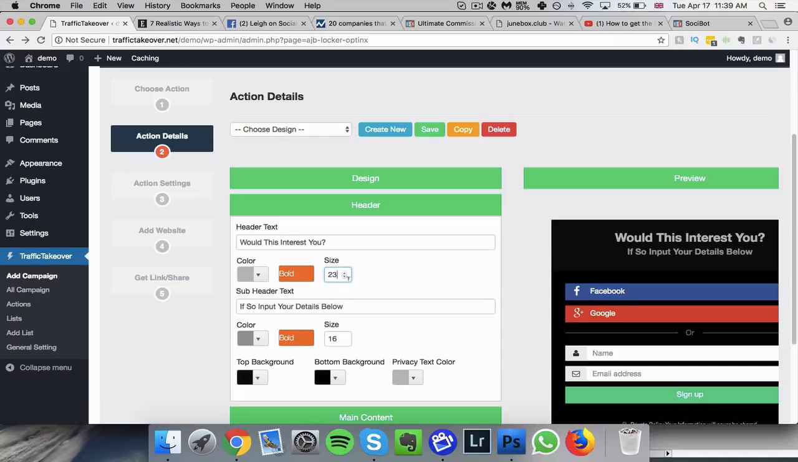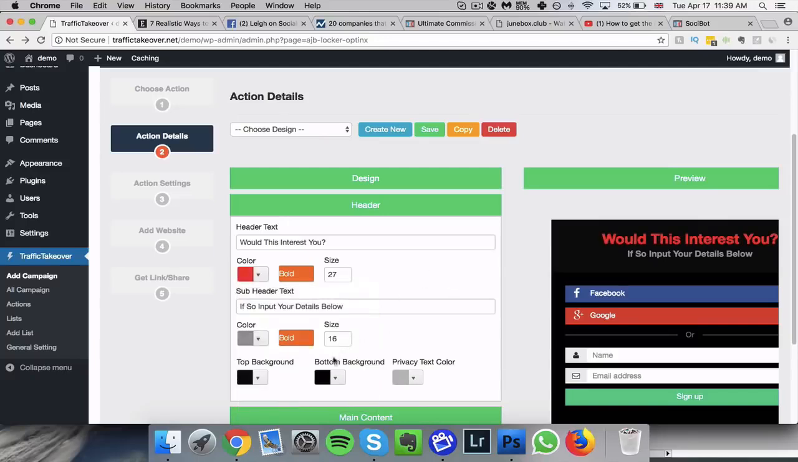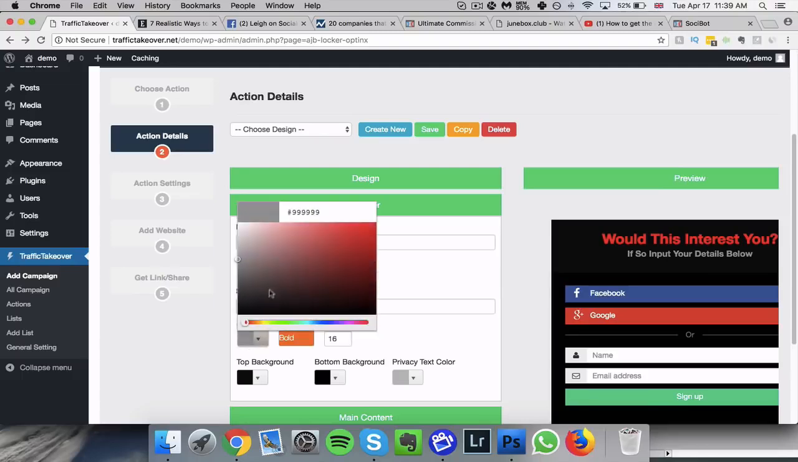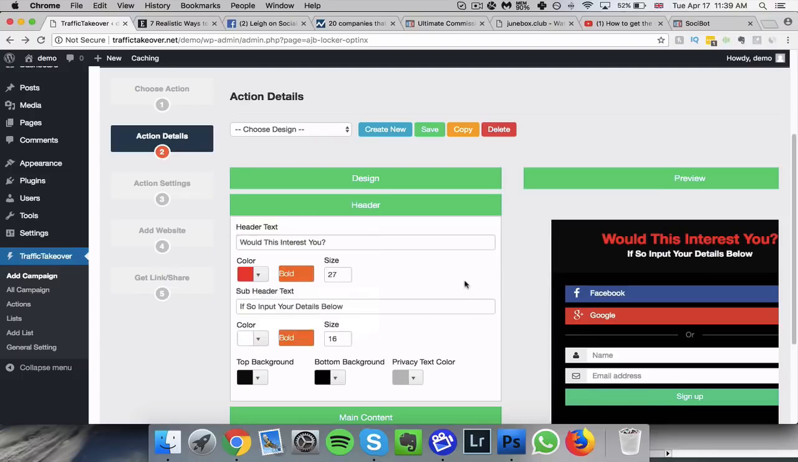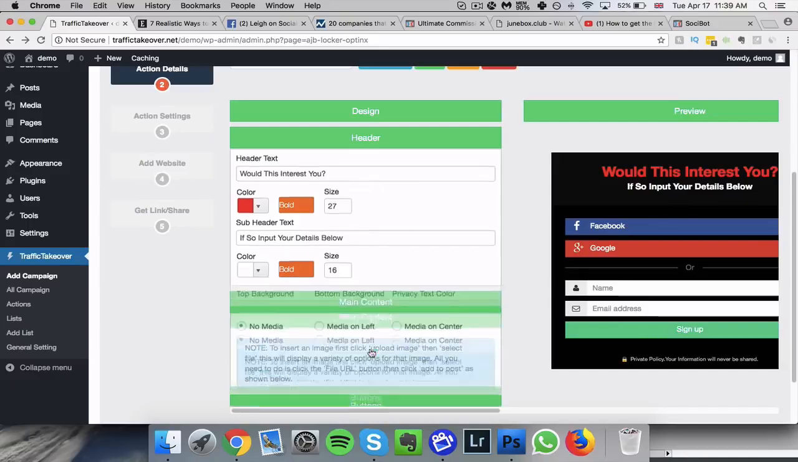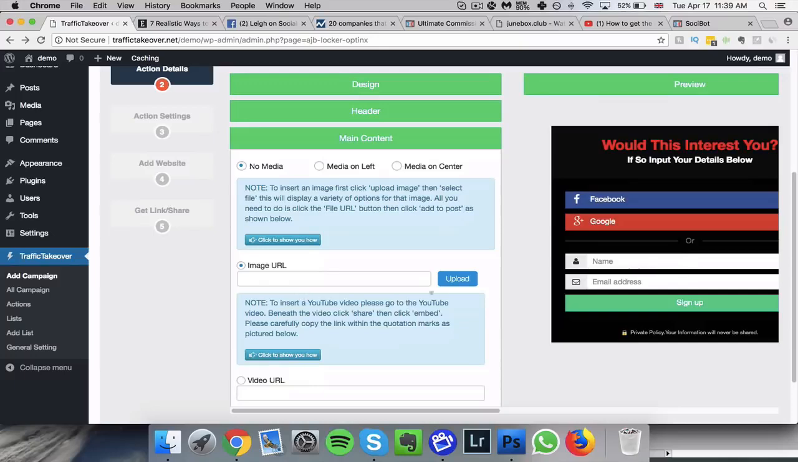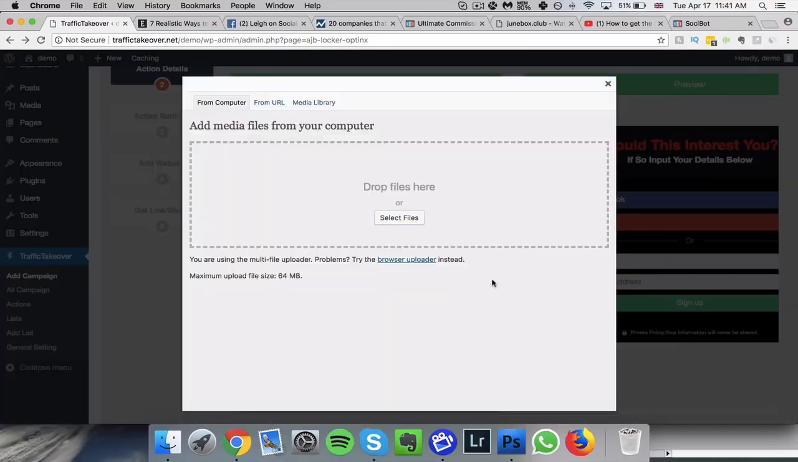Which is a tad bigger, a bit more. We can change the color if we want. So we might want it to be red, for example. And we might want this to be more white. So we can change these things if we want. We can now add an image or a video. So I'm just going to add an image.